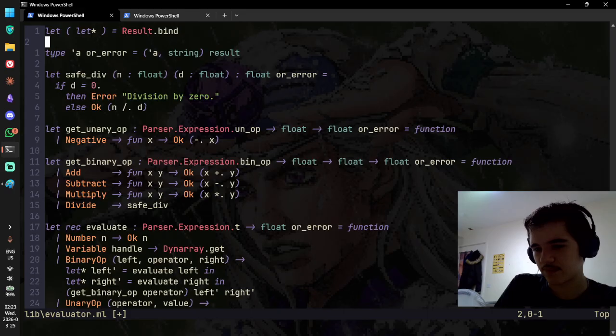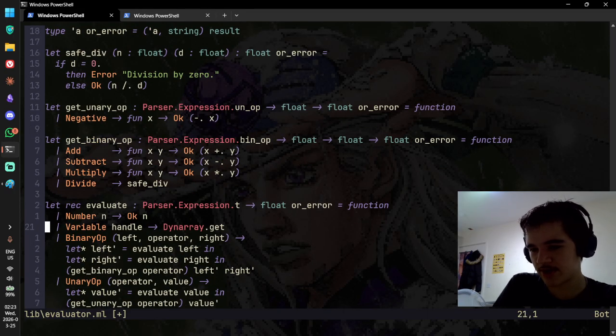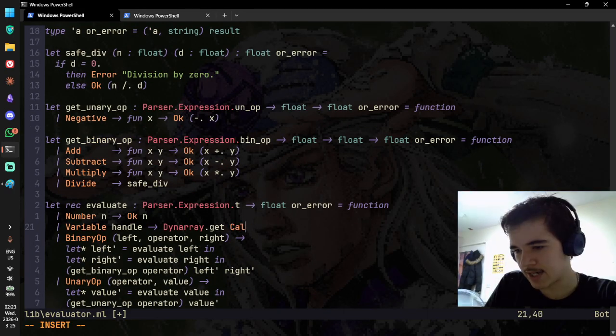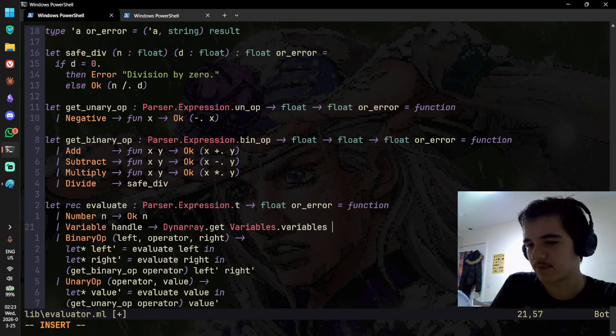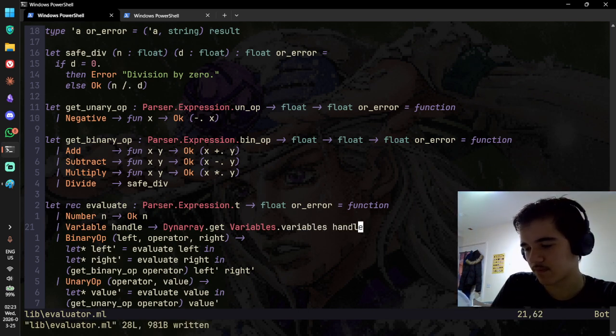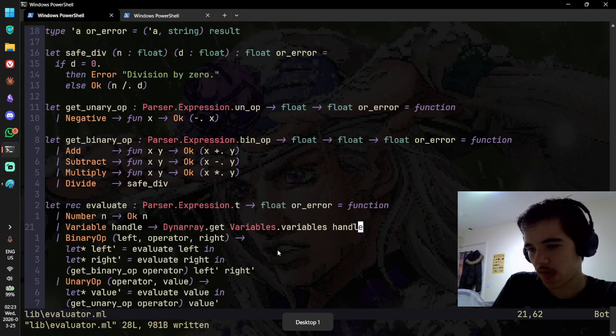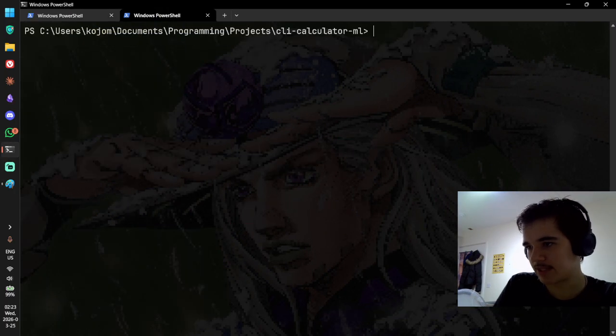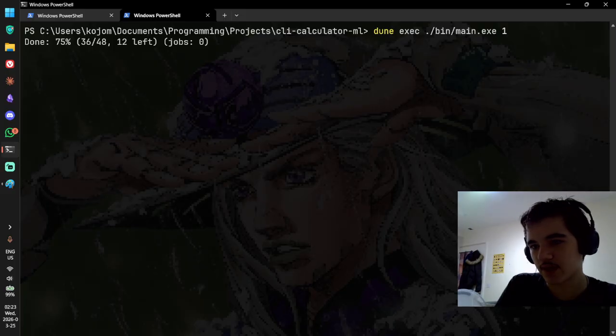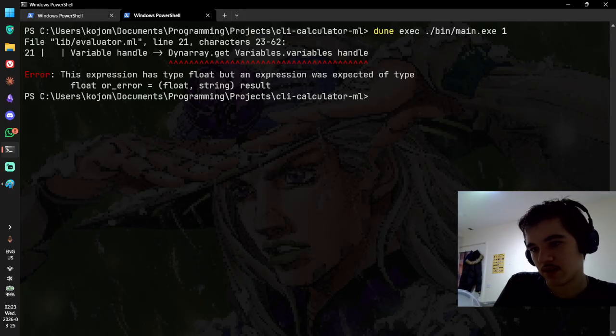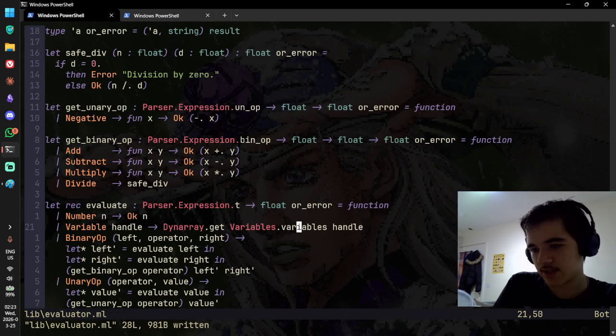No, no. I was going to open, but no. Get calculate variables dot variables. Handle. Right. Yeah. That's it, really. That is literally it. This expression was type float, but an expression was expected of type float or error. So it would be okay.